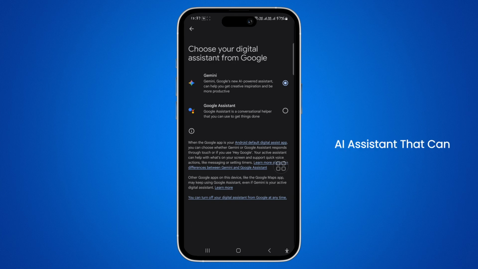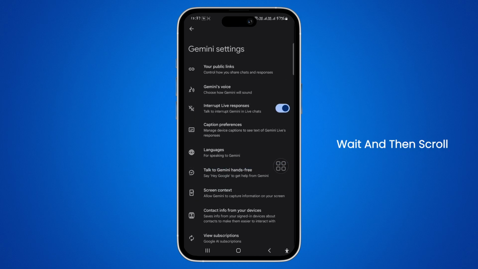Gemini is Google's new AI assistant that can help you with creative inspiration and productivity. So tap on Gemini and press and switch if you're sure. And now when you say, "Hey Google," Gemini will be used.